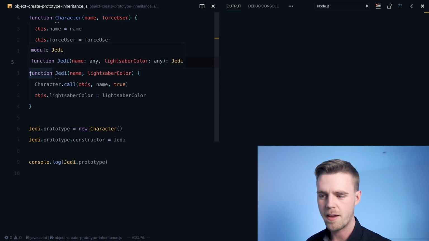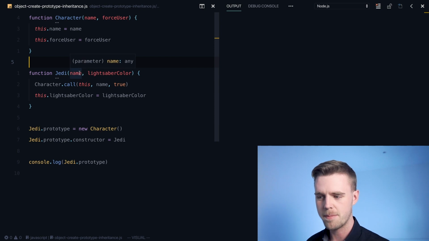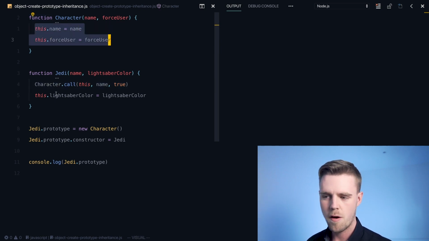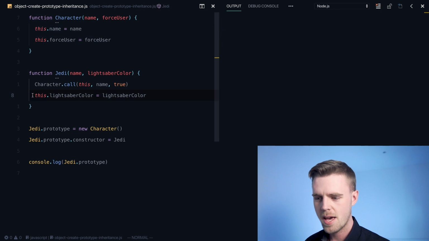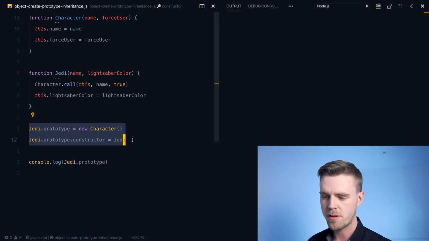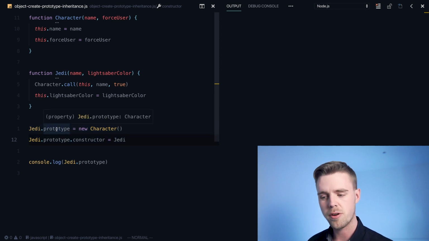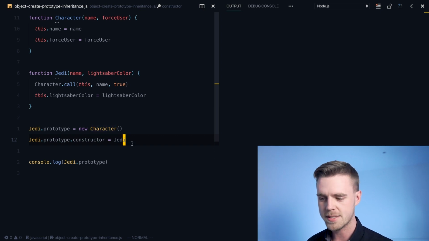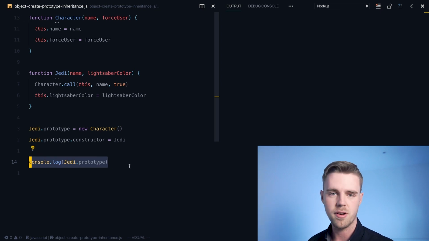We also have a Jedi constructor function that takes a name and a lightsaber color. This line here calls the character constructor function and makes sure that we set these properties for any new Jedi instance. And on this line, we're just setting the lightsaber color. These two lines set up our prototype chain. We need to set Jedi's prototype to a new instance of character. And because that operation overwrites the constructor property on the Jedi's prototype object, we then need to set that on the next line like this. And finally, we're just logging out what Jedi's prototype is.